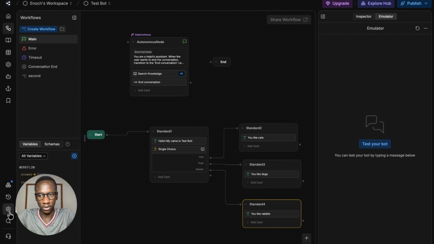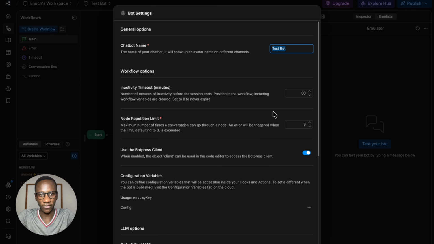Over here in your bot settings on the bottom left, you have the opportunity to select an inactivity timeout in minutes. So basically this is the number of minutes of inactivity before the session ends.